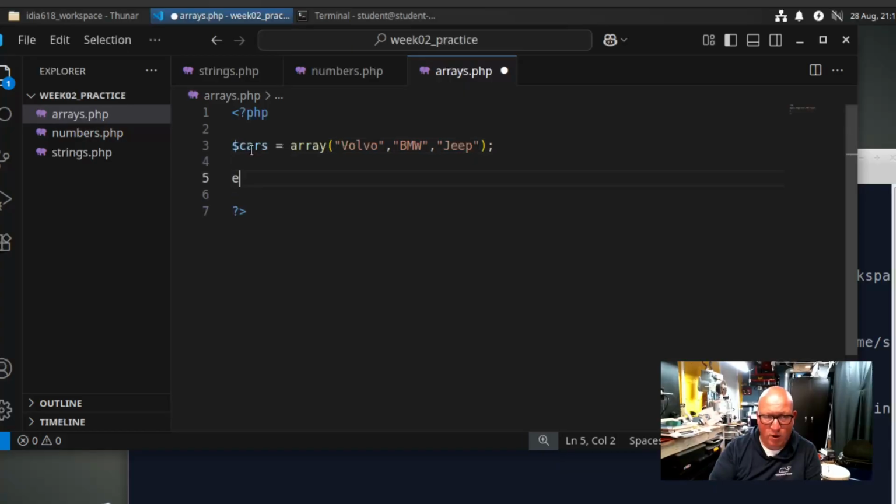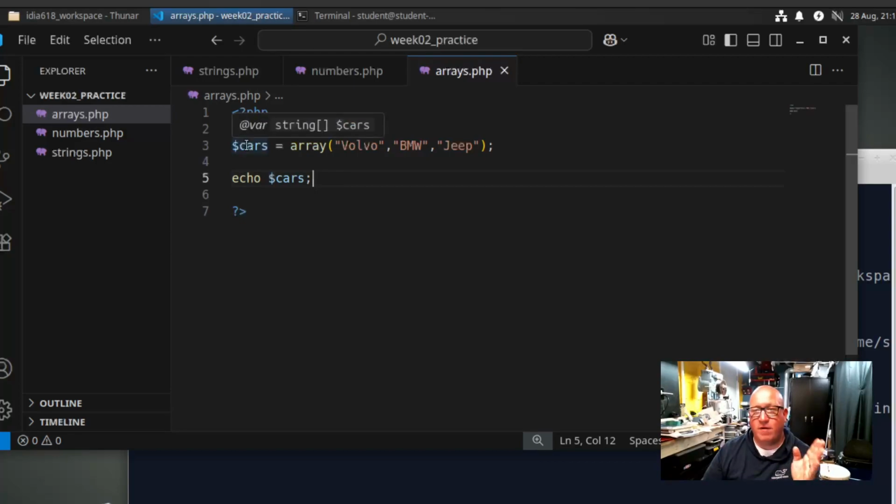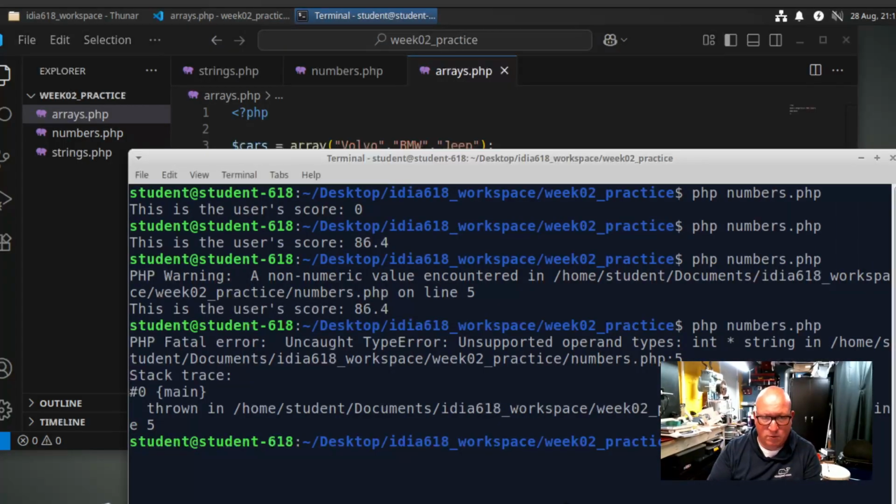and I need to echo cars. Here's the fun part. This is probably not going to work the way we think it is. But essentially, cars is now a variable, and I can pull things from cars. So let's take a look at what I mean by that.